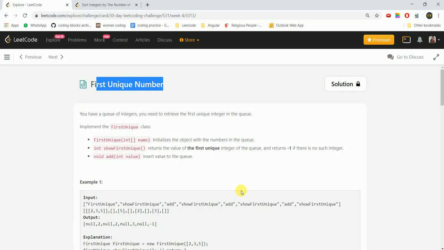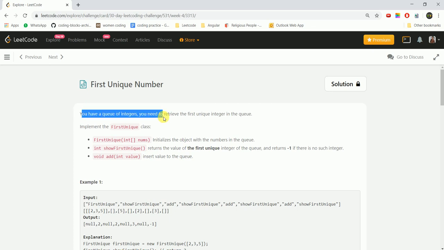Hi guys, so today we are going to do a very interesting problem, first unique number. This came in a 30-day challenge problem on Leetcode. And what does the question have to say? You have a queue of integers. You need to retrieve the first unique integer in the queue.